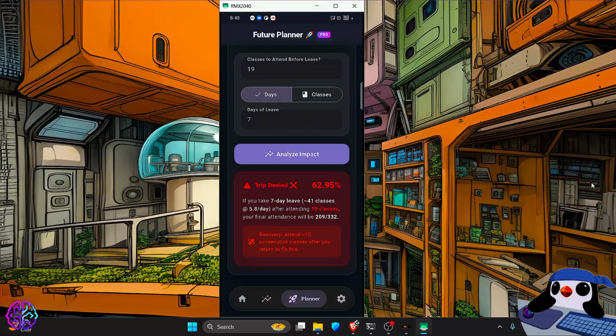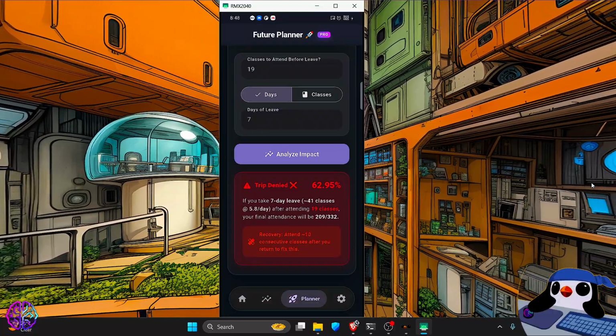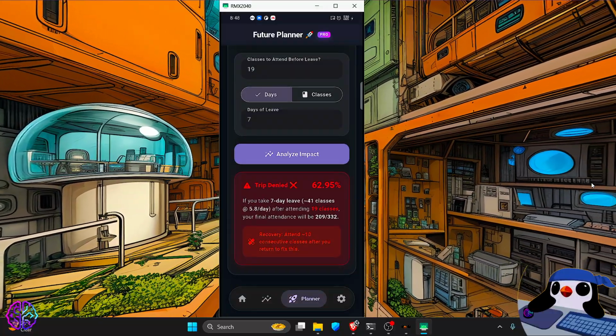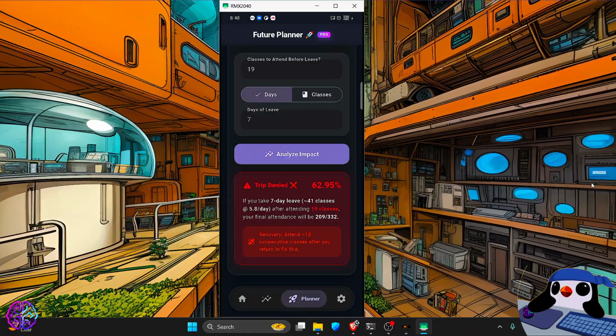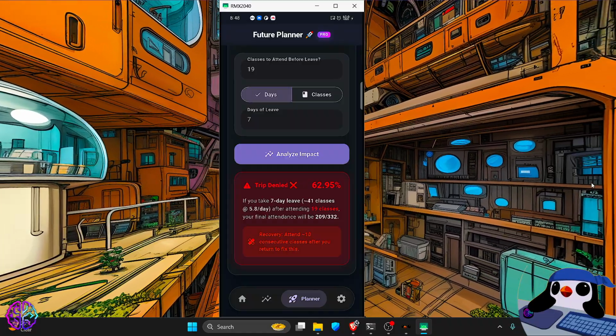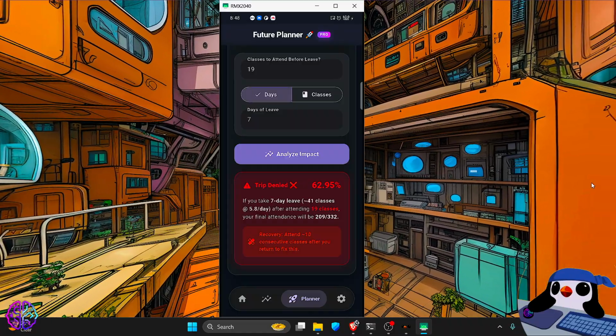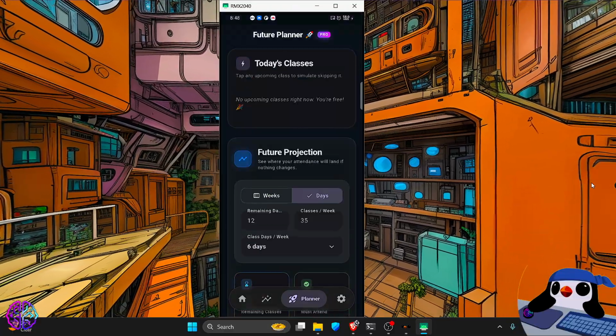Analyze impact. And look at that. It denies me. Trip denied, 62.95%. And if you take a 7 day leave, that's 41 classes. It also tells you that a 7 day leave means 41 classes you're going to drop, at the rate of 5.8 per day, which is set from here.